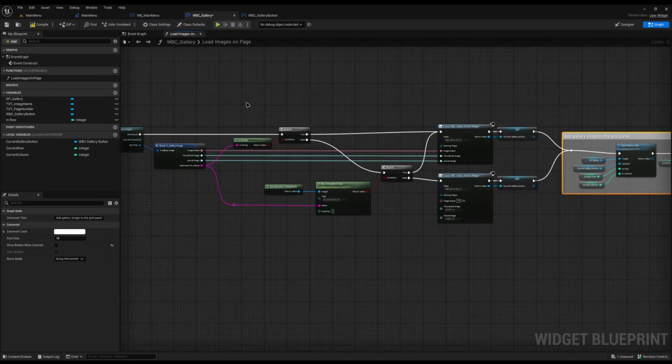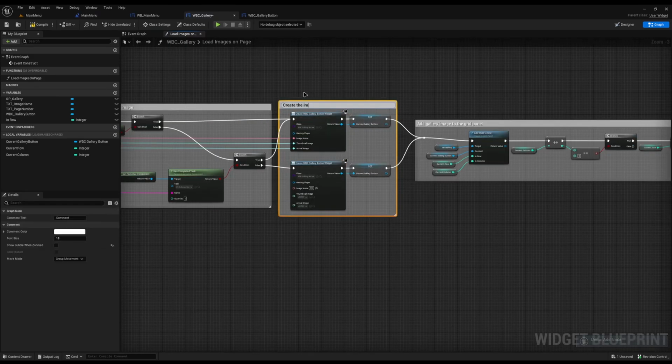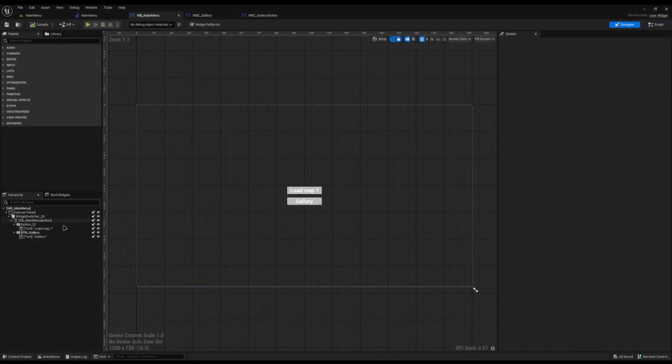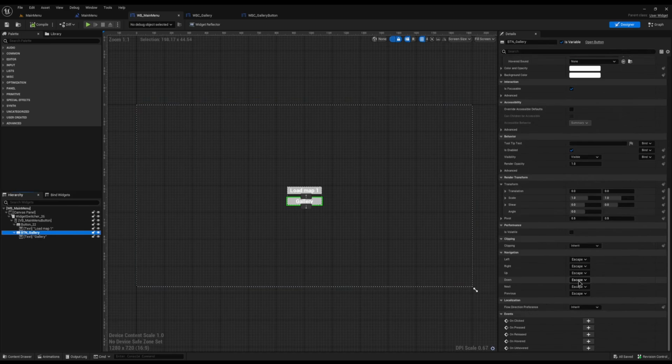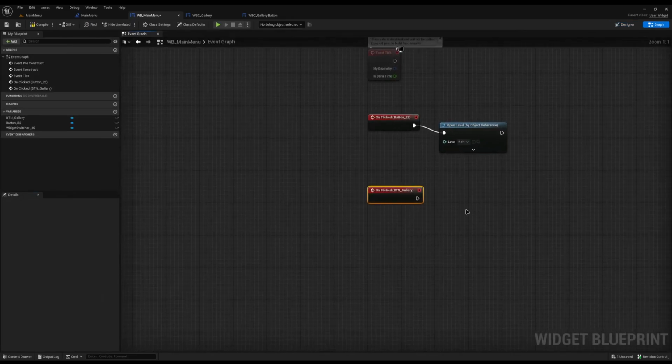It's a lot easier. This bit in the middle will check unlock status of image. And this bit here will create the image button. There we go. So we've still got plenty more to do at the moment, but for now, this is a good start. So if I come back to my main menu here, and then click on my gallery, I'm going to come down and add a click event here, because we need to actually tell it when you go to the gallery, show the gallery.